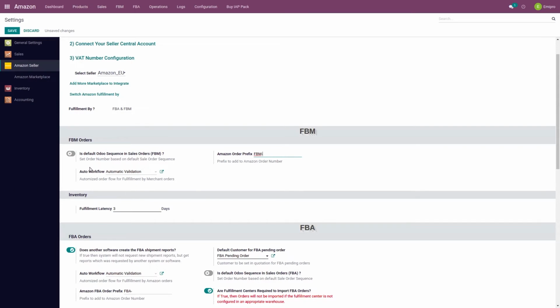Then there is an auto workflow option. So in one of the previous videos, we already discussed this auto sales workflow in detail. But here what I can do is select the auto sales workflow that I want to apply for my FBM orders for this seller.